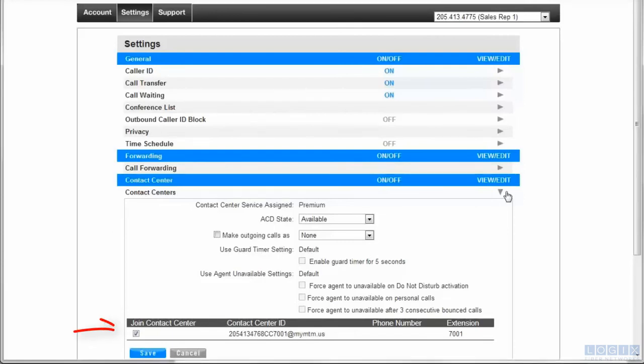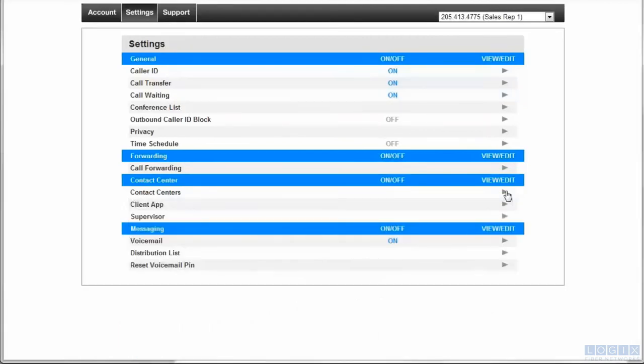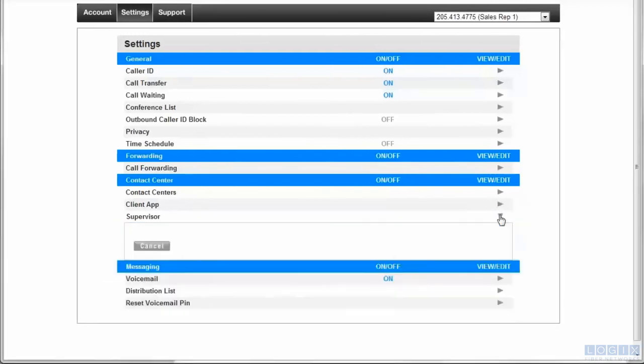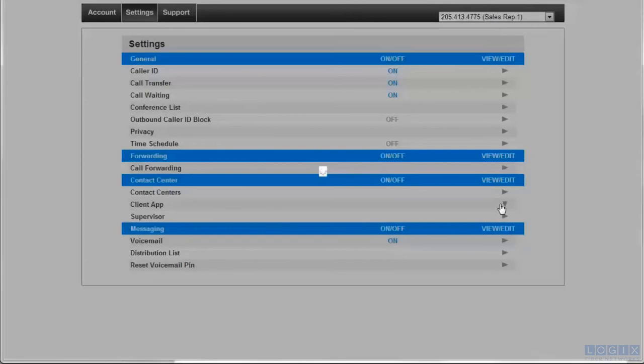And below that, the agent can see a list of queues he or she is assigned, and if they have permissions to do so, the agent can join or unjoin themselves from queues. And since our agent is not a supervisor, we're not going to see anything in the list. So let's jump to the client app so I can show you how an agent uses it.